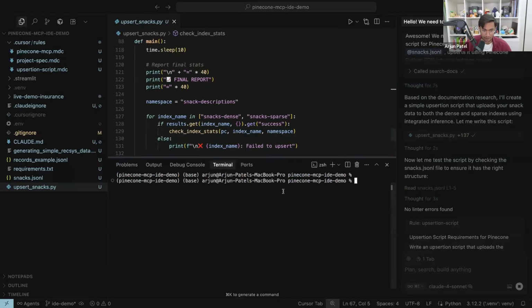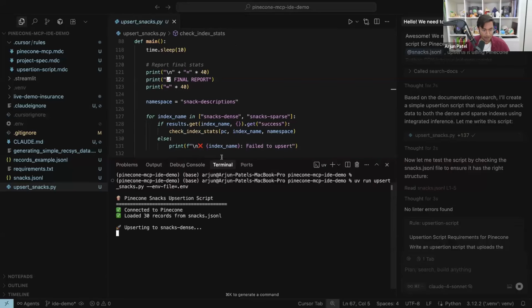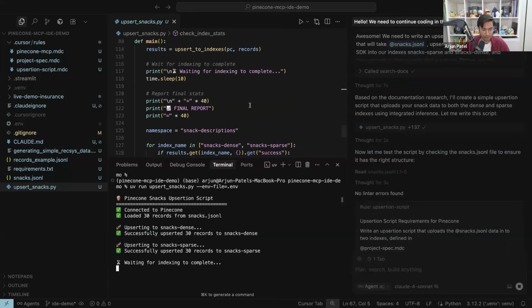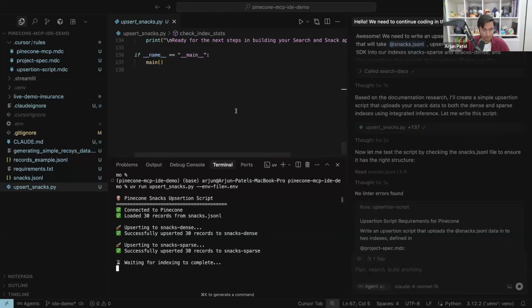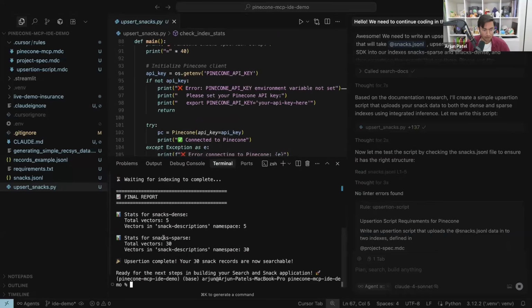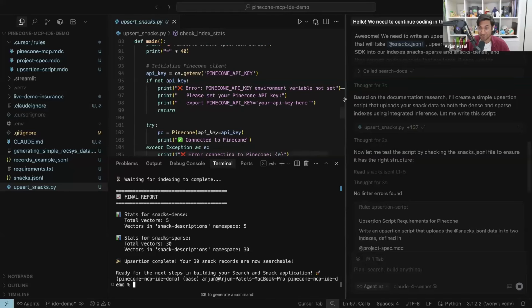I'm going to open my terminal here, which I've already instantiated my UV environment with. I'm going to hit a little script here that I've saved. Here we go. UV run upsert snacks, which is this file, and I'm going to point it to my env file, which I will not be clicking on this webinar, and we'll see if that works. Okay, let's see, loading the indexes, upserting the dense, upserting the sparse, waiting for it to complete. Awesome. So it looks like we were able to do that successfully. That's awesome. We did it.